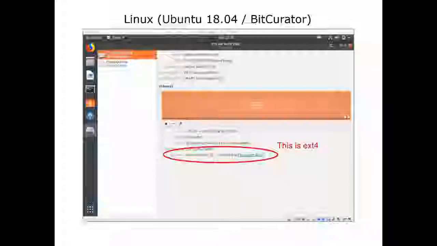The market is basically driven by predominantly Windows platforms, and then some of these more open source tools that run in a Linux environment, which we'll be looking at in the BitCurator environment. In the Ubuntu Linux environment of BitCurator itself, you can see this is an ext4 file system. So these are the places where you can identify what the file systems are.